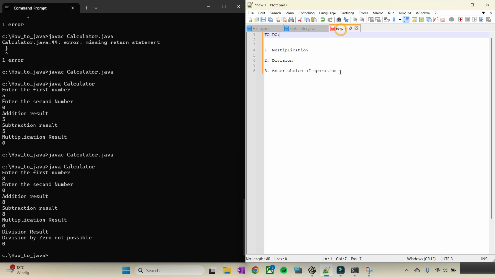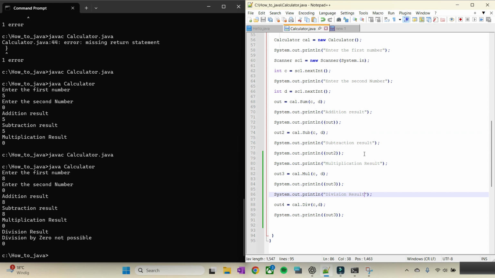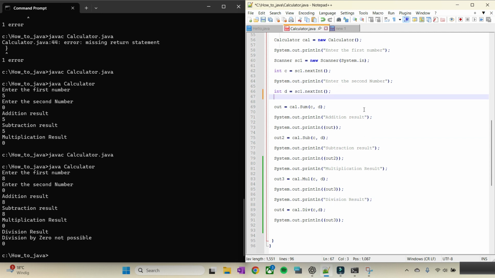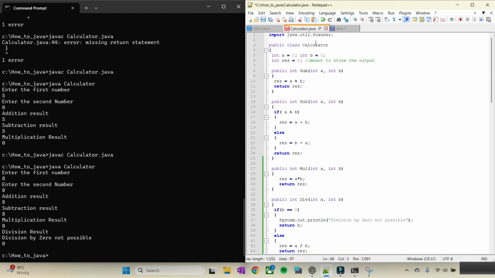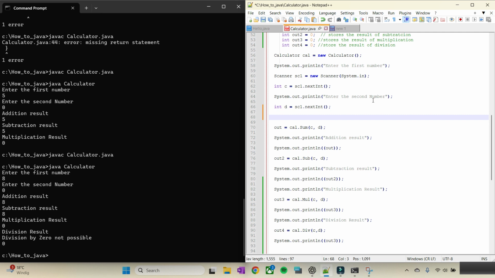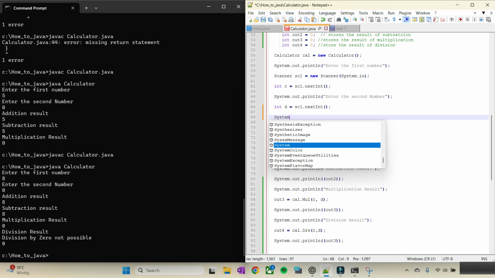We're going to move to the last step of our calculator, which is a way to enter the user's choice to either add, subtract, multiply, or divide these two numbers. To do that, we will use our scanner again. If you don't know what scanner is, then I would highly suggest you watch my last video. I went over what scanner is, how we import it, and what it actually does. For now, we're just going to use it.